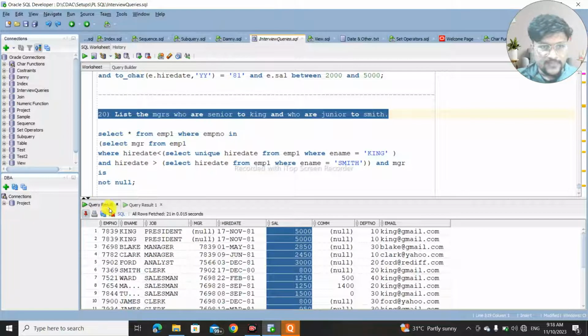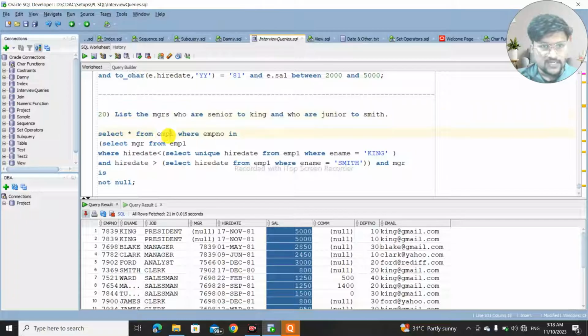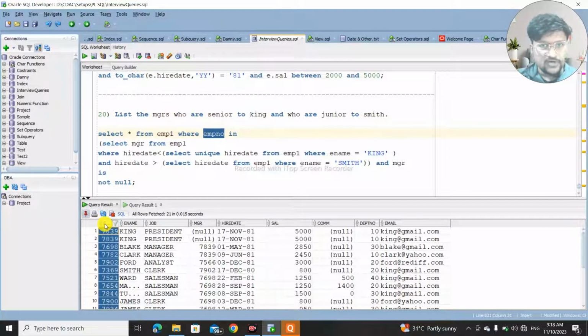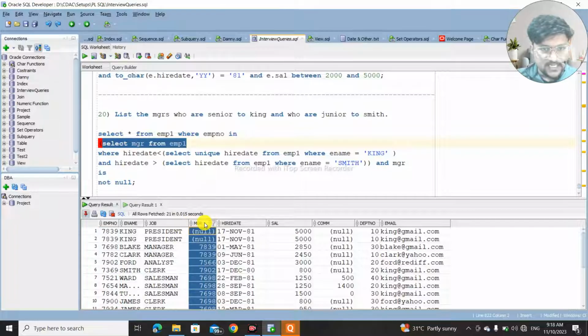From the EMP1 table, we want select star from EMP1. All details I am fetching where employee number should be, I want only the managers. So this employee number should be in, equal to, select managers from EMP1. All the managers' details will come. So this is the condition. We are writing it as a subquery, select managers from EMP1, so these managers are compared with this employee number.